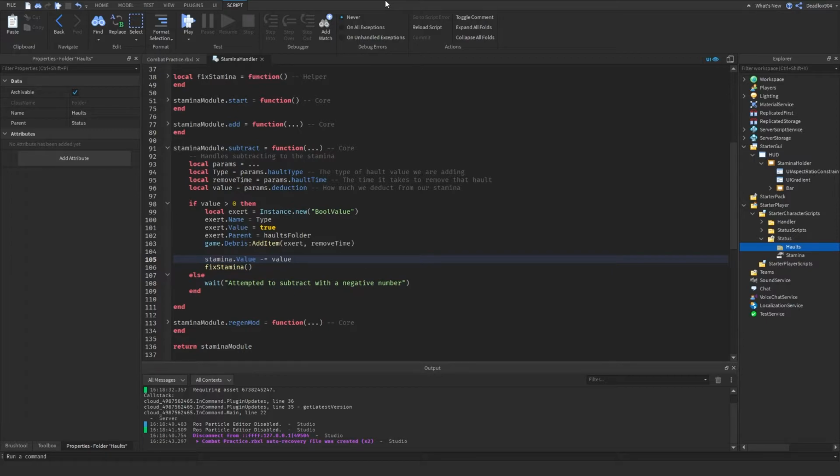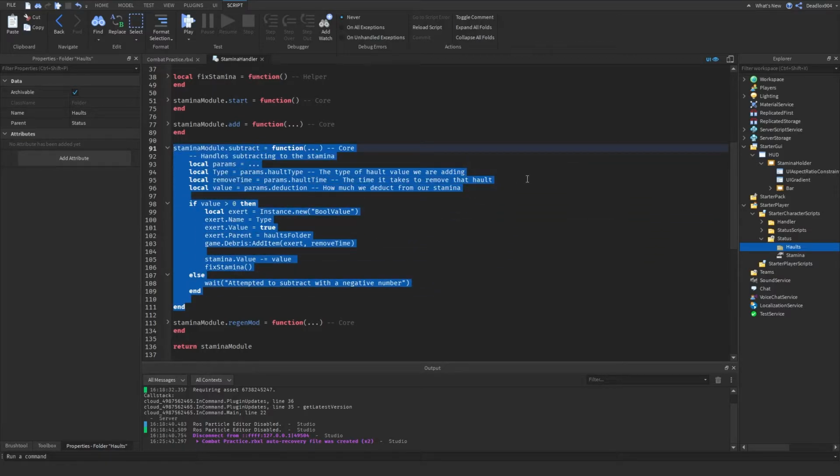Okay. And then after all that, you want to, of course, run that fixStamina function to make sure we're not below 0. And yep. And of course, we have the else, attempted to subtract negative number, to let us know if we try to do it by accident or something. Okay. So yeah, that's the subtraction function. Make sure you have that copied down.